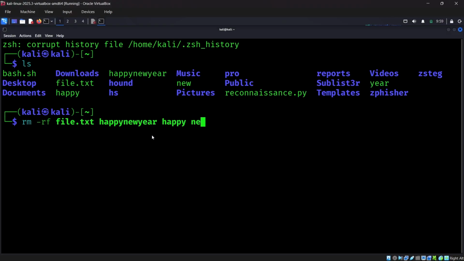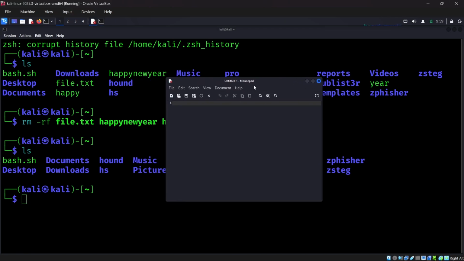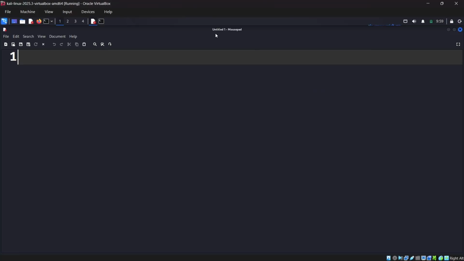So let me first delete these useless files and let me show you how bash scripting works. Yeah, I just deleted all of these and I'm opening Mousepad for this demonstration. I'm zooming in so you can see this properly. So yeah, let's enter some bash script.